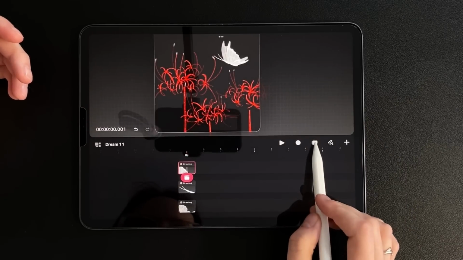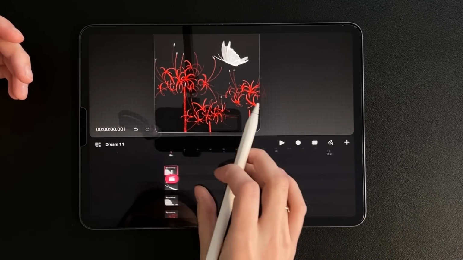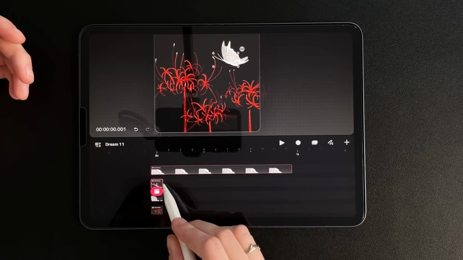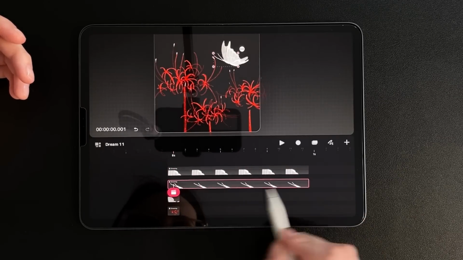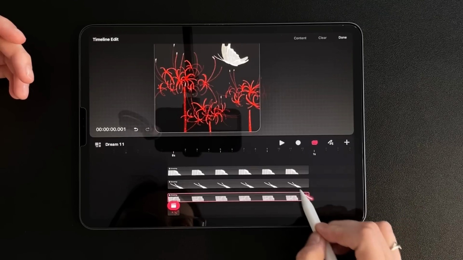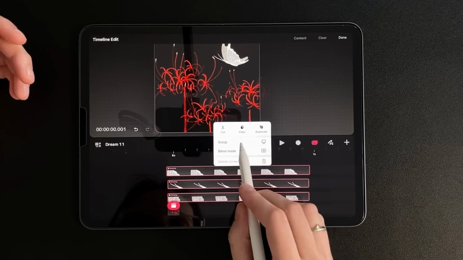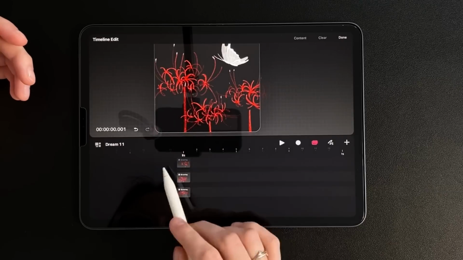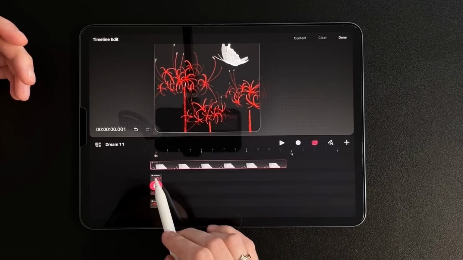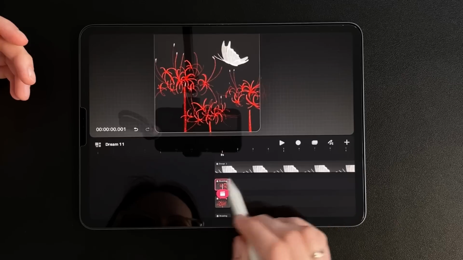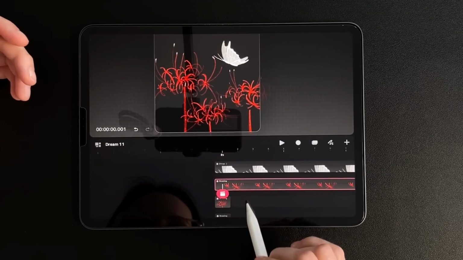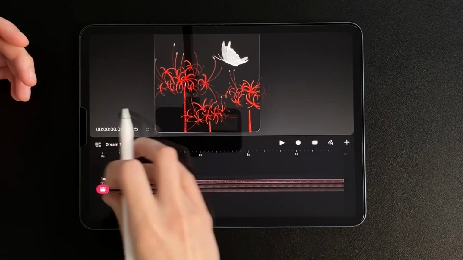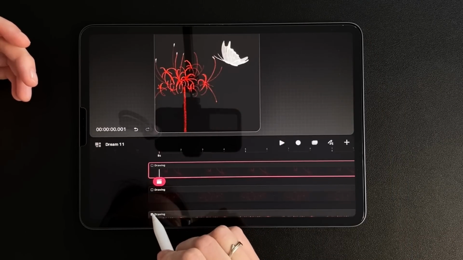Let's start with preparation. Stretch our frames with the butterfly on the timeline to 1 second. Go to Timeline Edit mode and group the layers. I delete the extra tracks. On the frames with flowers, I use full duration so that they fill the entire animation. And for now, they can be turned off.